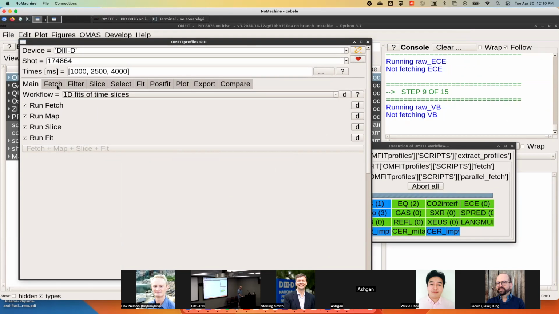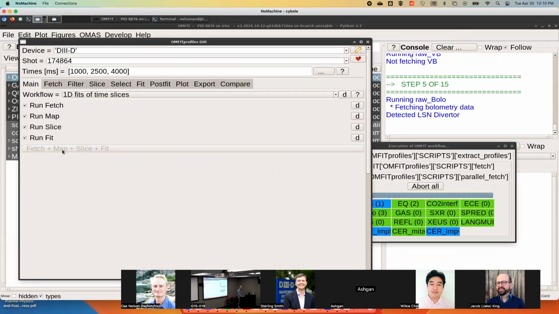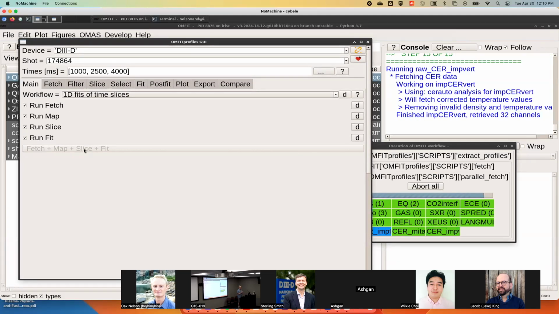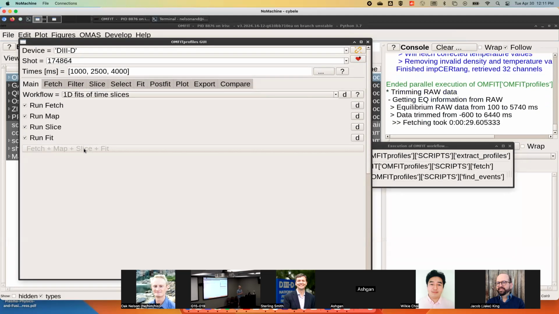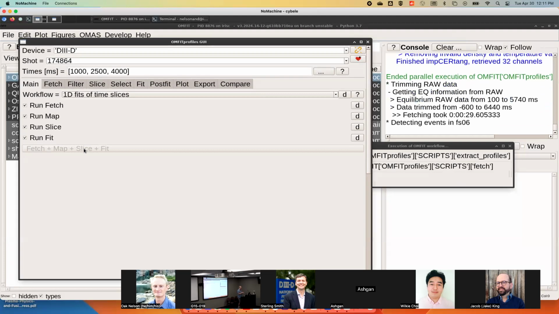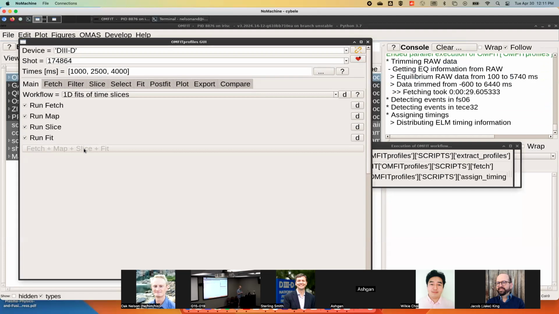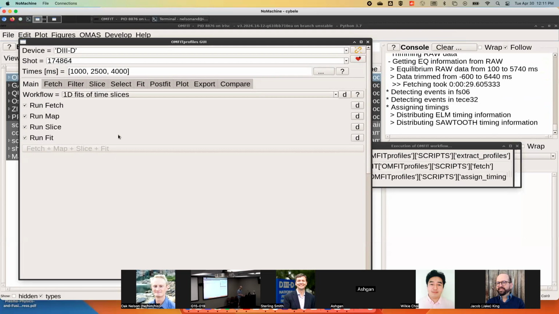What is it actually doing here? Well, it's fetching the data. It's mapping those to an equilibrium, because we have to know how to transfer between physical space from the diagnostic into our equilibrium space with normalized axis. We're slicing it because this is a 1D time slice workflow. So we're taking everything around a particular bin in time and putting that together and averaging over that. And then we're fitting it with some fit.